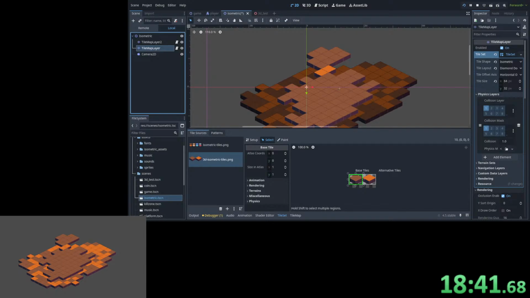We want to increase the Z index of these to 1. This will make sure the tiles run in the order that we want them to. Final thing we need to do is add collision to the empty tile. We'll see why we want to do this soon. Go to paint, physics layer. Make sure the collision shape you're drawing matches.